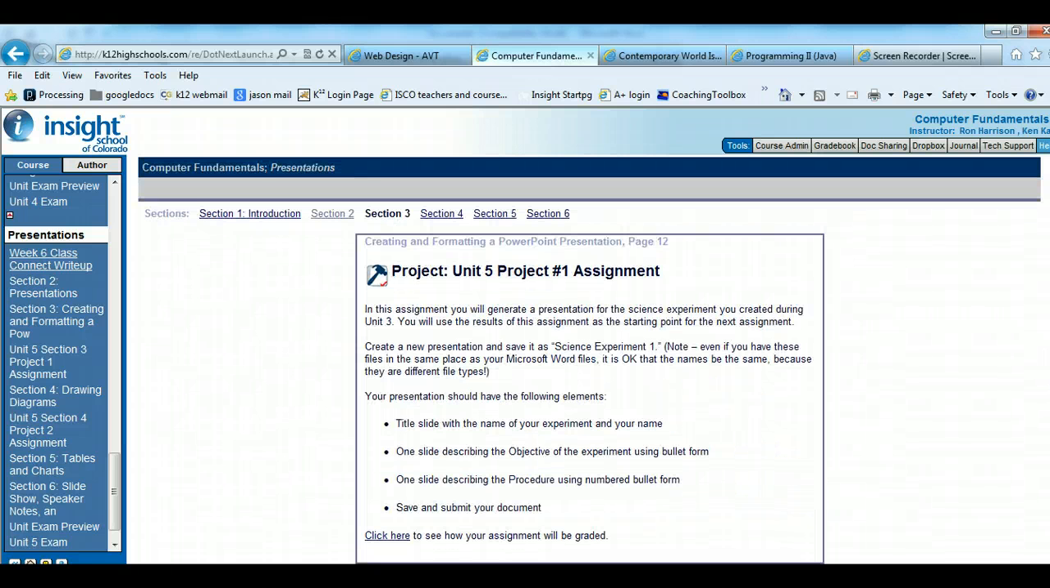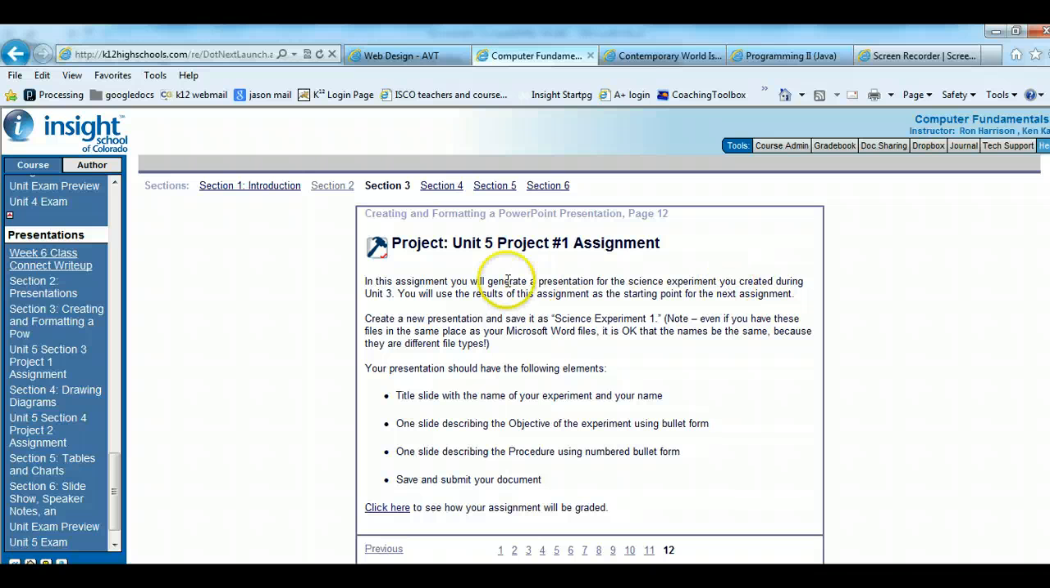It's your first assignment for this unit. And I would just call this, after you save it, just call it Unit 5, Project 1. And this one, actually they're going to have you save it as Science Experiment 1. So go ahead and save with what they want you to do here. But what you're going to do here is take that science experiment from the Documents unit and make it into a PowerPoint. So you can use lots of that information.